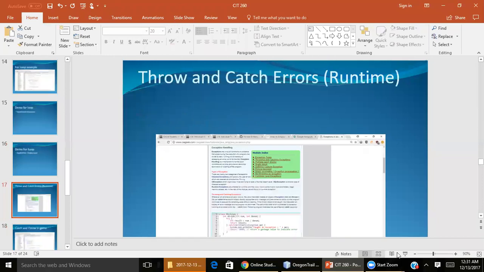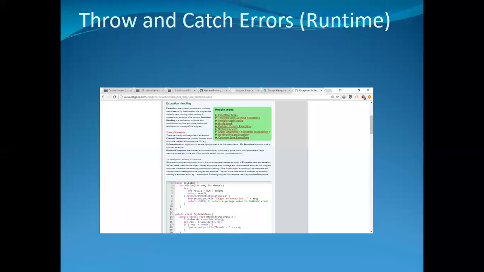All right, so the next thing we're going to talk about is exceptions. This website really had a good explanation. Exceptions are conditions or problems that arise during the execution of a program. So what we're going to talk about are runtime errors. They happen when the user maybe inputs the wrong thing or doesn't input enough.